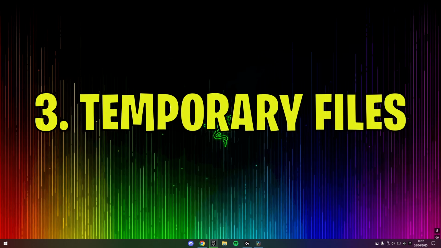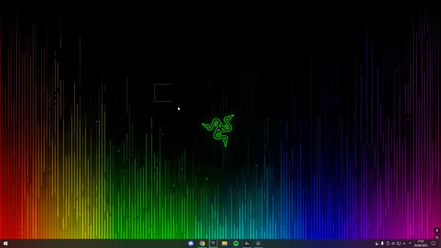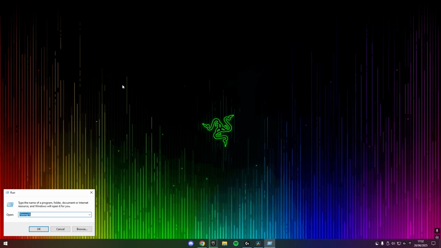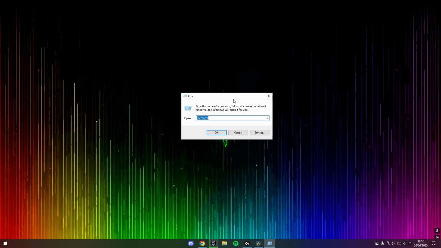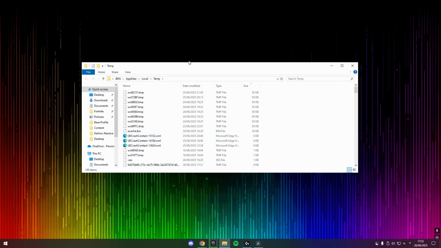Okay, so the next optimization is a really good one. It's nice and quick and it's just going to basically remove all the temporary files on your computer. So what you want to do is press Windows and then R on your keyboard at the same time. And it's going to bring up the Run command, right? And what you want to do is type %temp%, right? So type that in, as you can see on my screen, %temp%. Press OK.